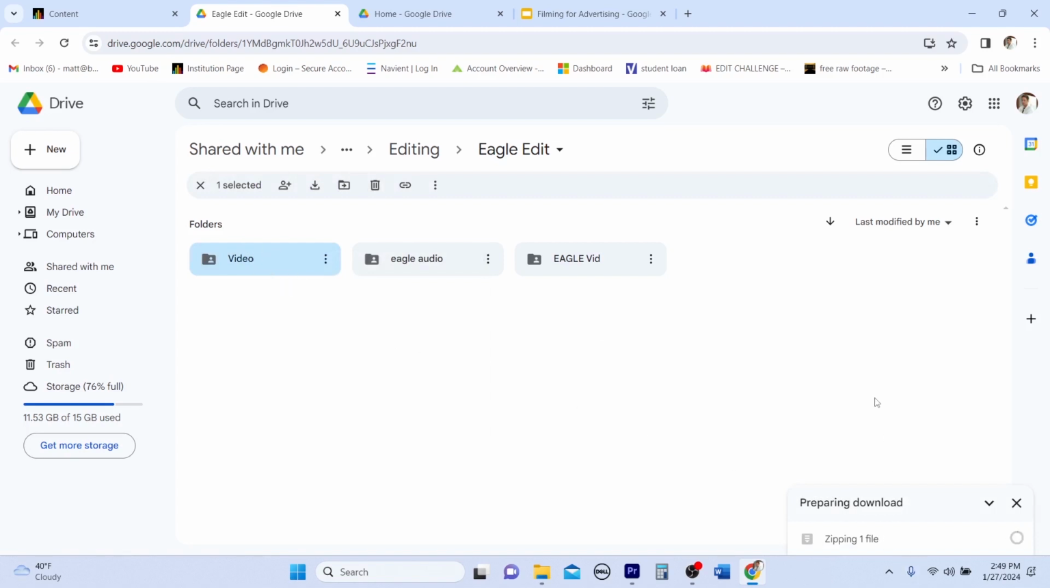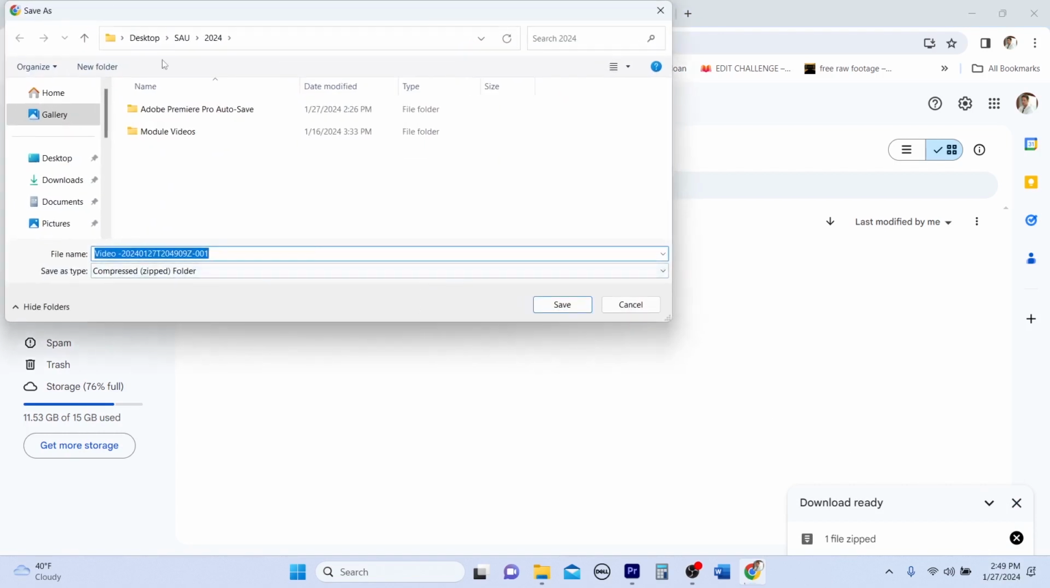It's zipping a file. And of course, it's going to take forever. Let me do the, oh, it's already zipped. There we go. All right.